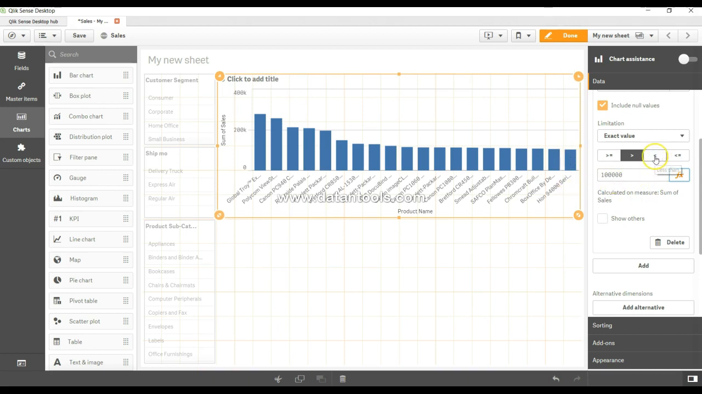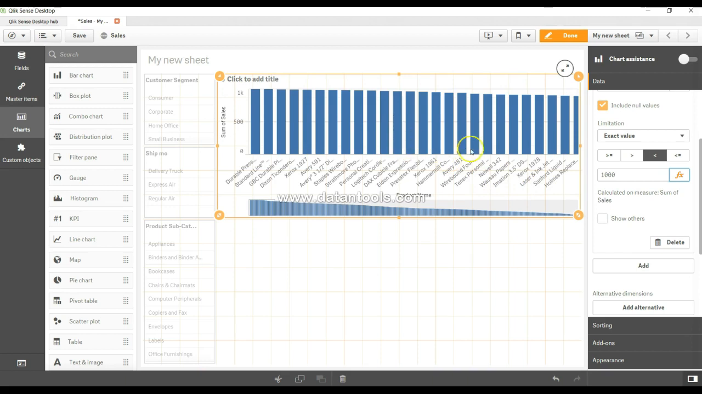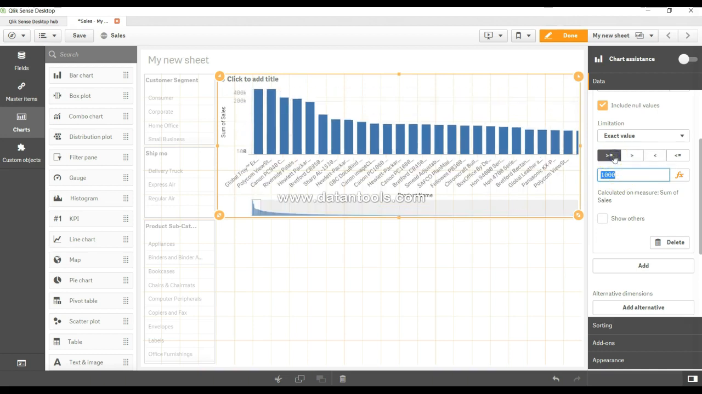Similarly, I can press less than, but as you can see, less than has a lot of values. So maybe I can say product sales which is less than 1,000. Still there are a lot of values. So you can basically enter the right criteria, but this is how you can enter the criteria.